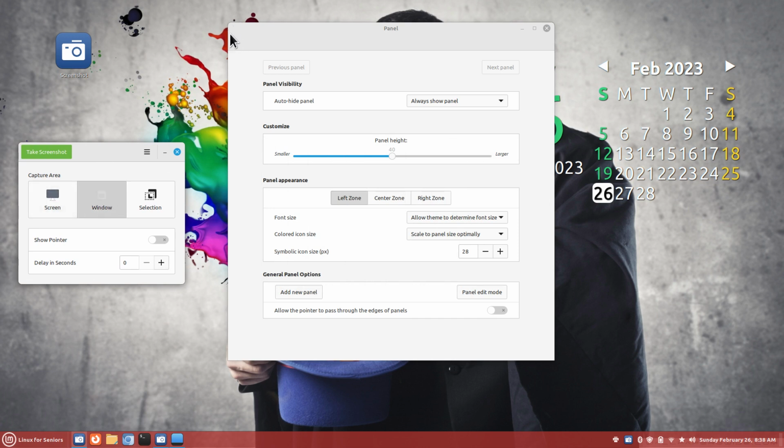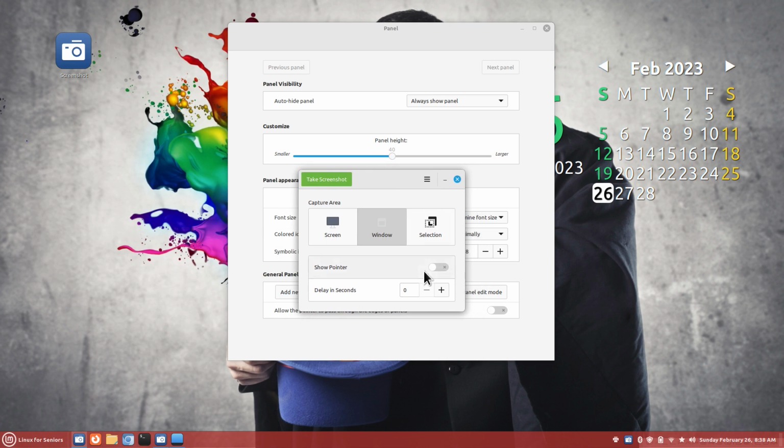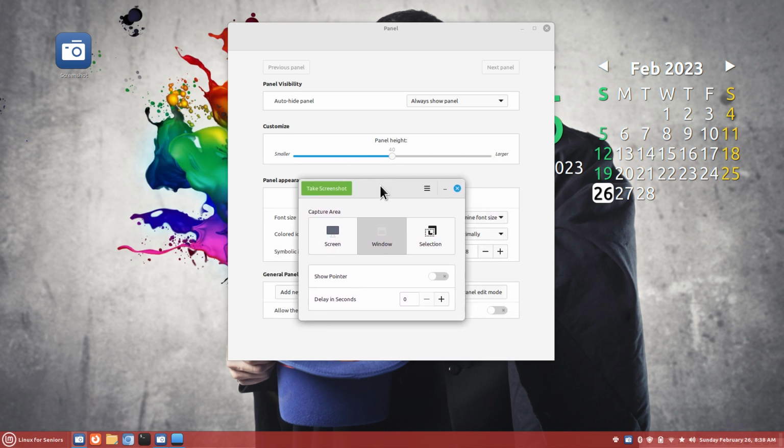I'm going to take a picture of this box for a window. I can even put it right on top. It doesn't matter. It never takes a picture of itself. So I'm going to take the screenshot. I just wanted to point out some tools here. The pointer is the mouse pointer. I normally have that off, and I don't use the delay in seconds at all.